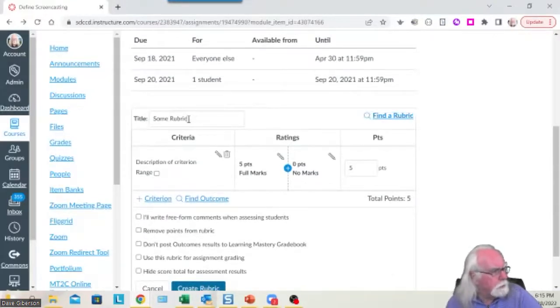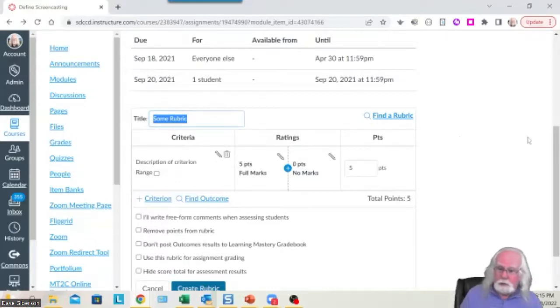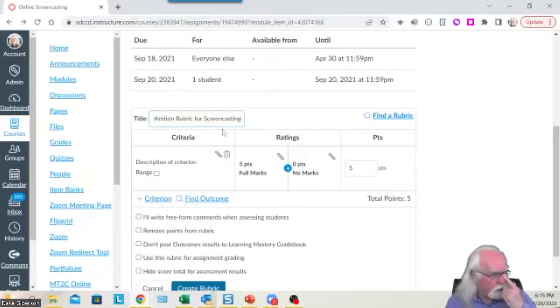First thing we do with the rubric is name the rubric so that we can recognize it again as for what it's used. I've got to call it something unique. Definition rubric for screencasting. I can call it Fred if I want to, as long as I remember what that means.